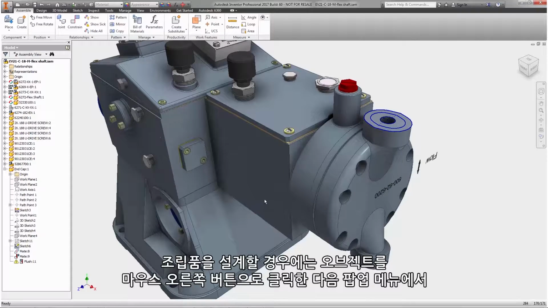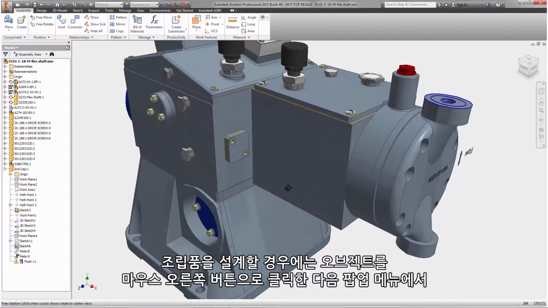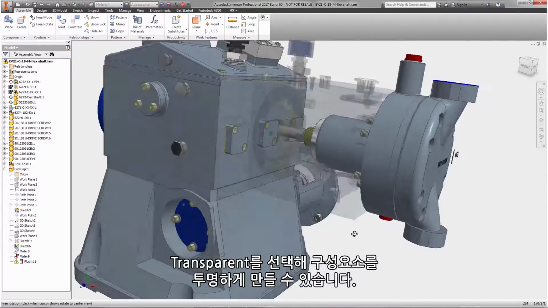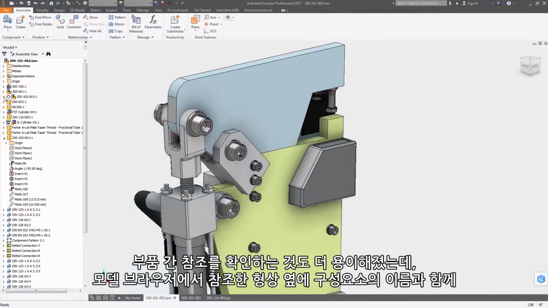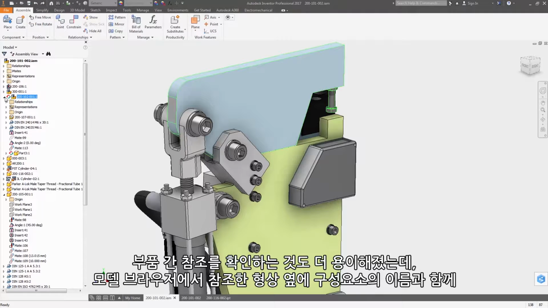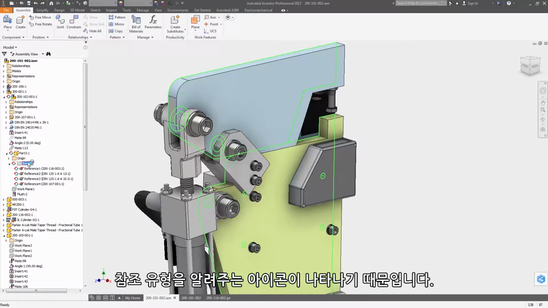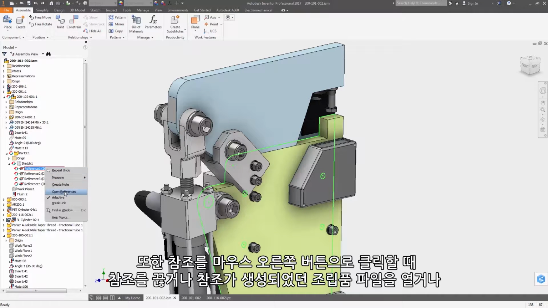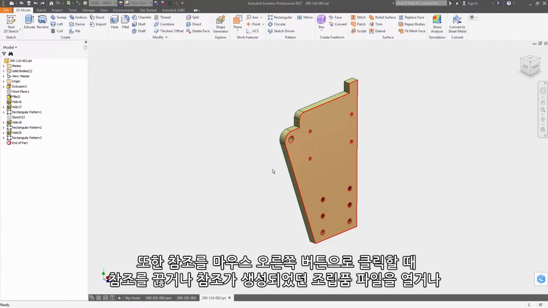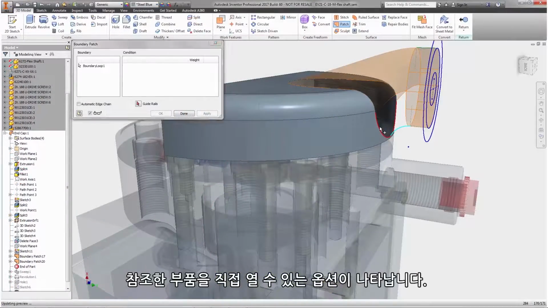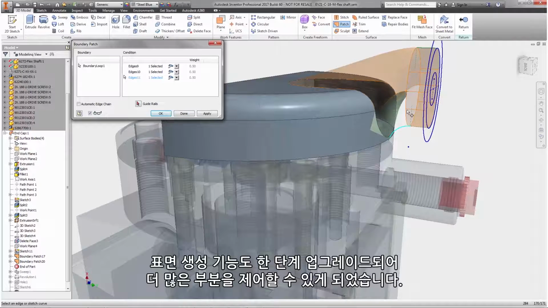When designing assemblies, you can now make components transparent by right-clicking on the object and selecting Transparent from the pop-up menu. And cross-part references are easier to identify, with component names displaying next to the reference feature in the model browser, along with icons that illustrate the type of reference. There's also options to break the reference, open the assembly file the reference was created in, or to open the reference part directly.